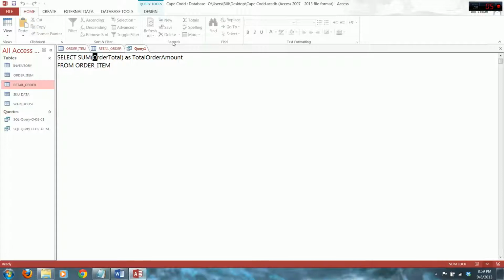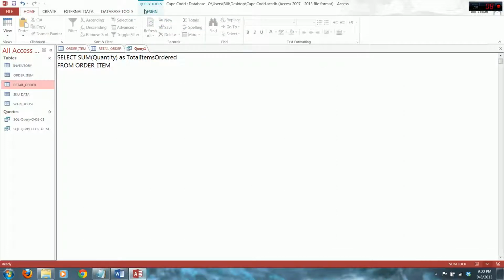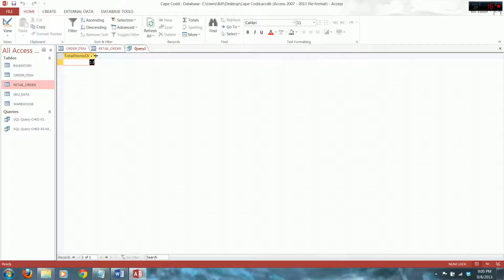And I'm going to total up my quantity instead. And this is going to be total items ordered. So I want the total amount of this field in this table. So this table is order item. It has that field, and I want the total. And looking off the top of my head, it should be 13. So let's see. Ta-da! Total items ordered, 13.